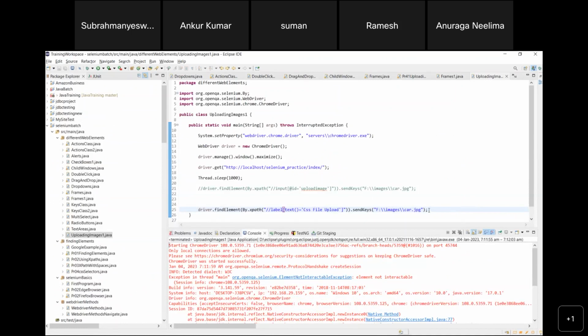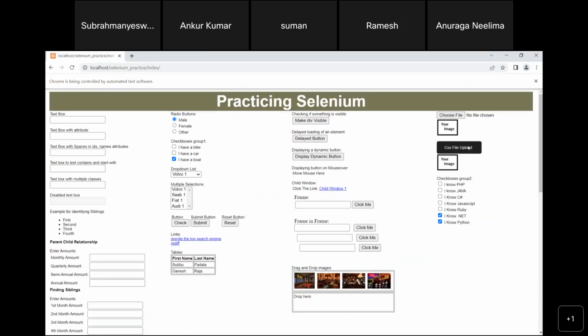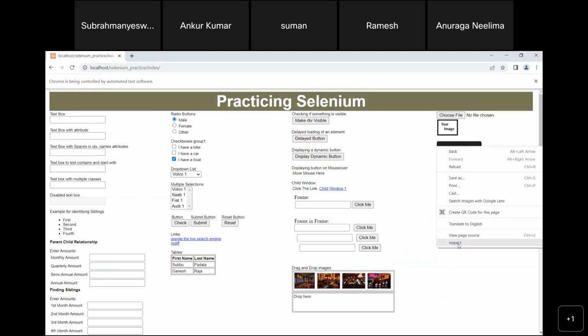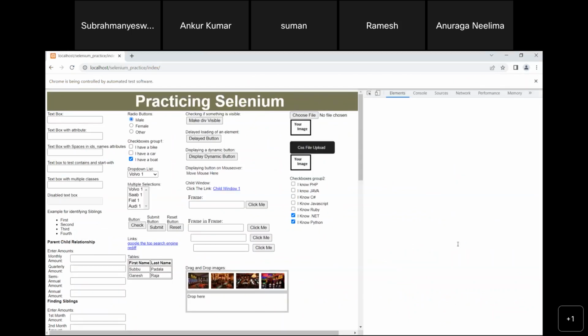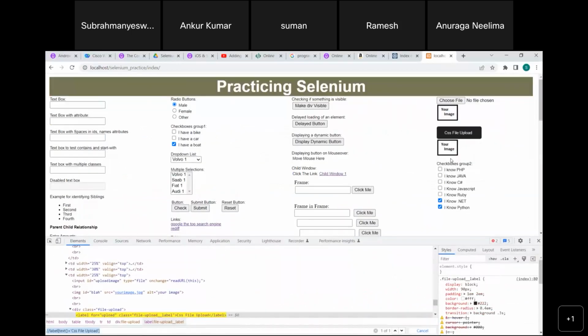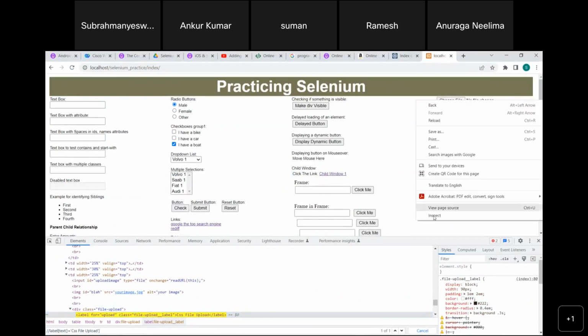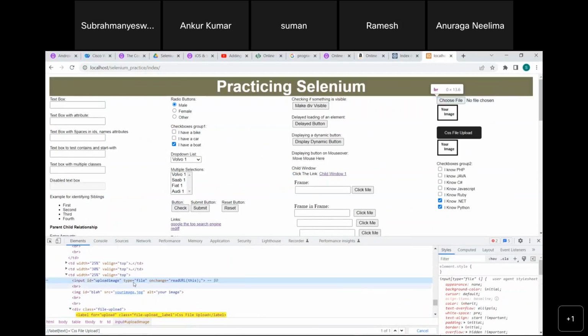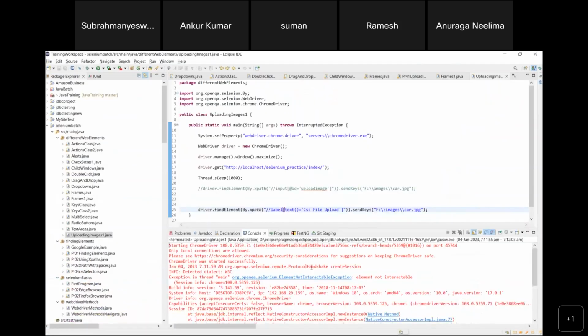Exception. So in this case, wherever you inspect and cannot see input type equal to file, you cannot use the send keys method. In this case, if you inspect this one, you cannot see input type equal to file. But if you inspect the other one, you will see input type equal to file directly. That is why you can directly use the send keys method there.